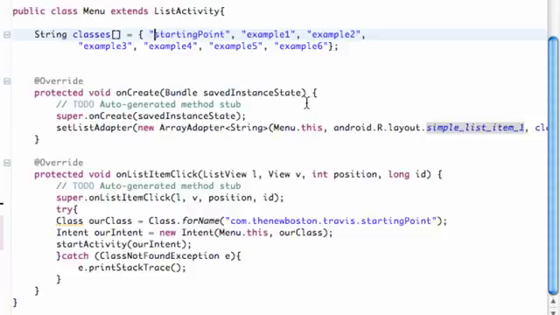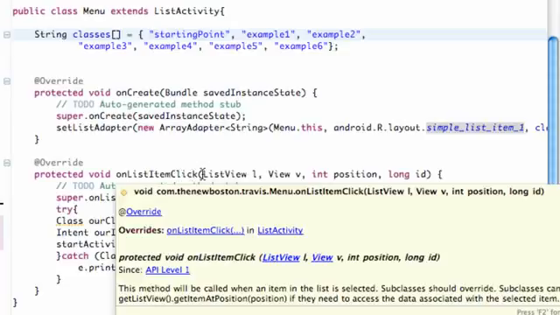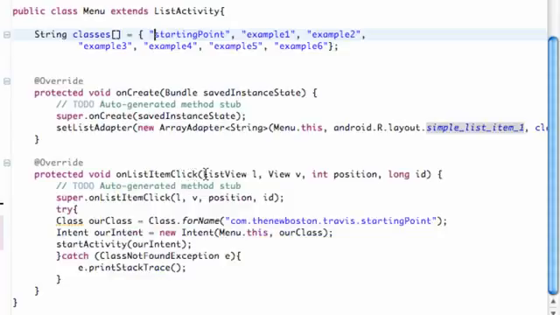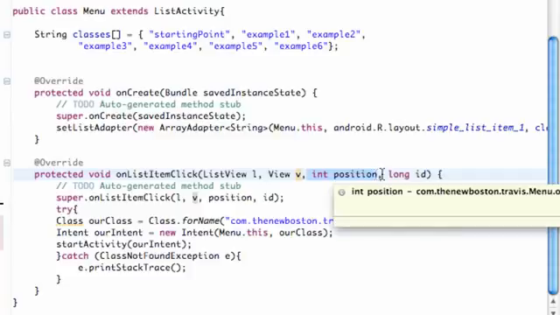And when any of those list items are clicked, it's going to call this onListItemClick method. And it's also going to give us some information. It's going to give us basically which list view is clicked. It's going to label that L. It's going to tell us which view is clicked. It's going to label that V. And the most important one that we're actually going to use, it's going to tell us the position within the list view that was clicked.